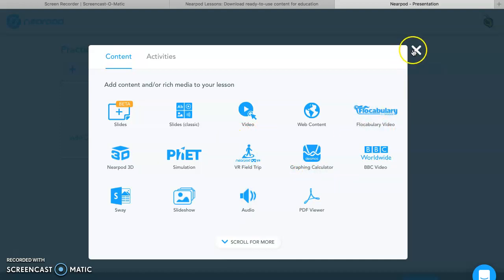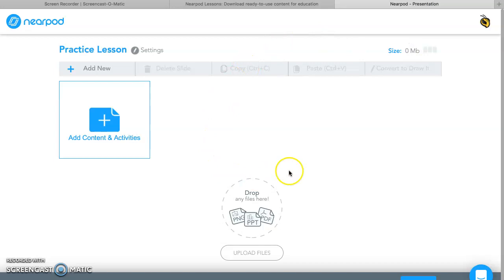I really hope that you give this tool a try. If you've never used it before, I promise you it is a game changer for sure.